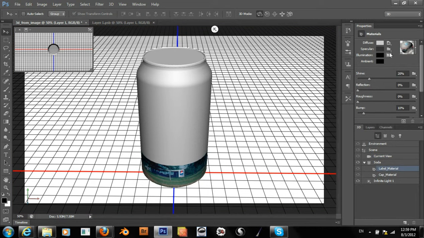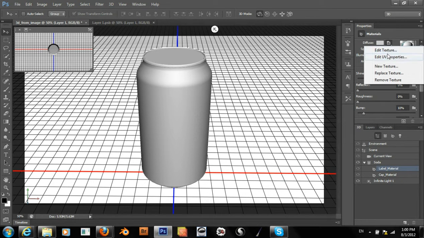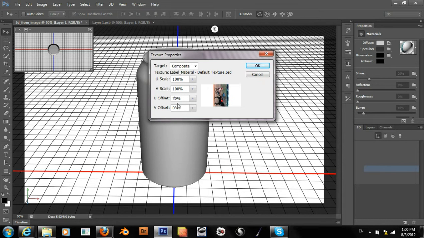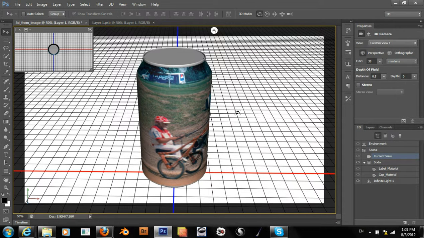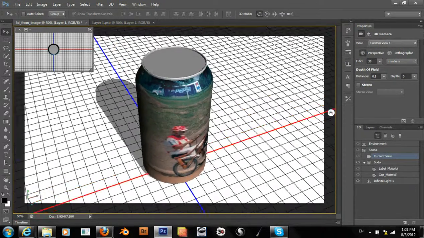Or we can go to our UV properties, and let's see if we can raise this image up. Try the U value. Okay. So now I like how this image is mapped to our soda can much better.